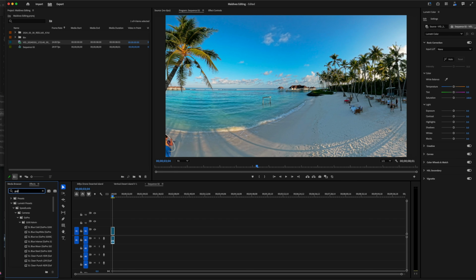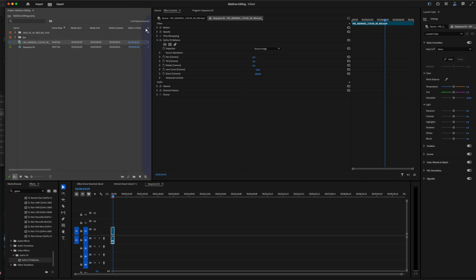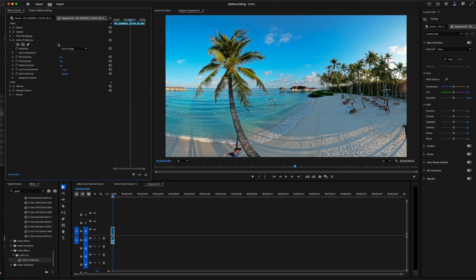Before we talk about color grading and some of the other effects, let's address the most powerful way to work with this footage, which is actually a way that I never do, and that is inside of Premiere using GoPro's VR plugin. So GoPro ironically has the best tool. It's called GoPro FX Reframe, and it works with any 360 flattened video.